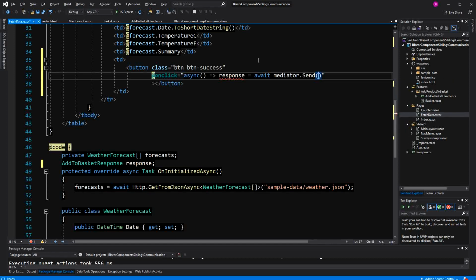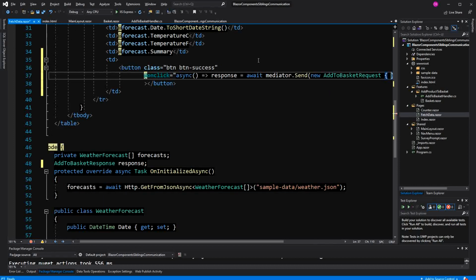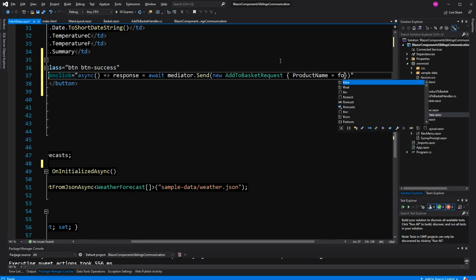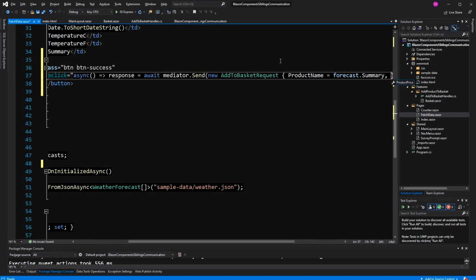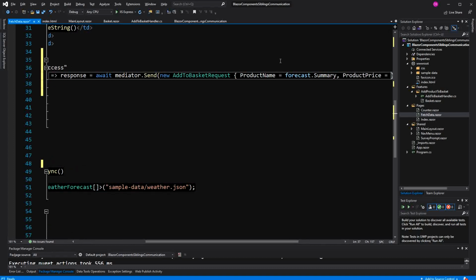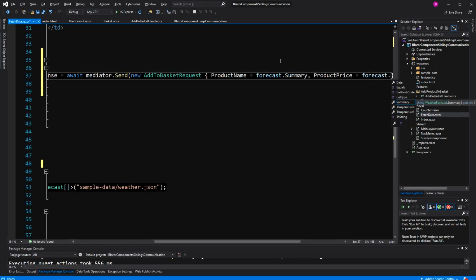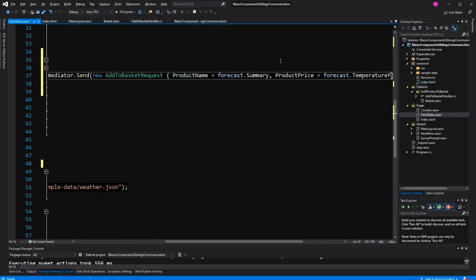Now here we are creating our new AddToBasketRequest. And then over the object initializer, I hope you can see it, we are setting the ProductName equal to forecast.Summary and the ProductPrice equal to forecast.TemperatureF, let's just say, temperature in Fahrenheit.